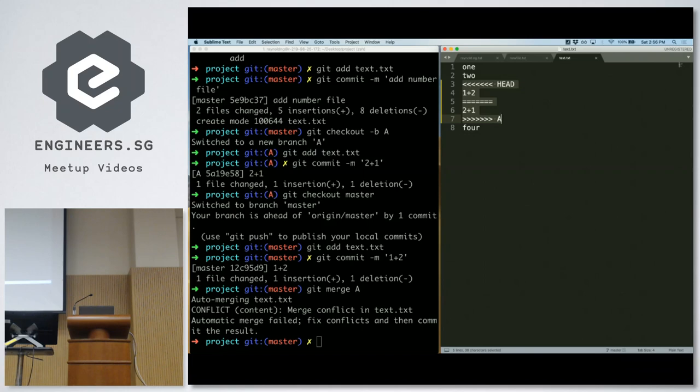Mm-hmm. So your goal now as a human is to resolve the conflict between these two angle brackets. So do I just type it manually, or is there a way to say which branch is more priority? If you use fancier text editors like VS Code, there'll be buttons where you can choose accept incoming change, accept current change. Oh, so you can open it up and then it'll probably show it for you.